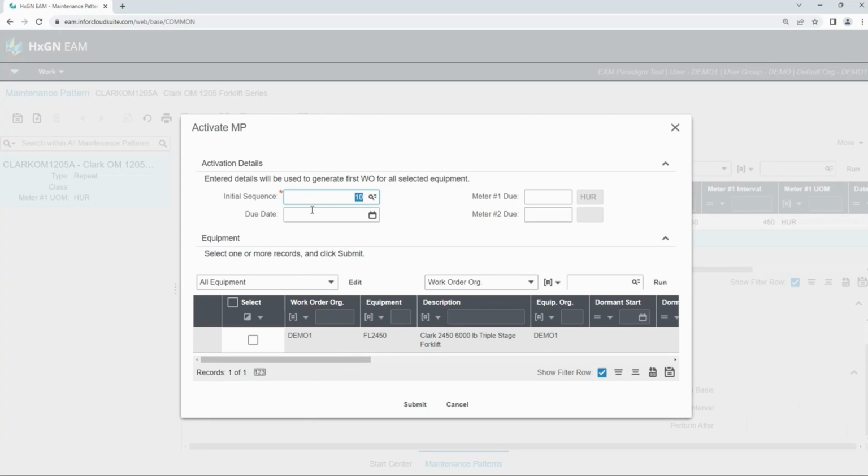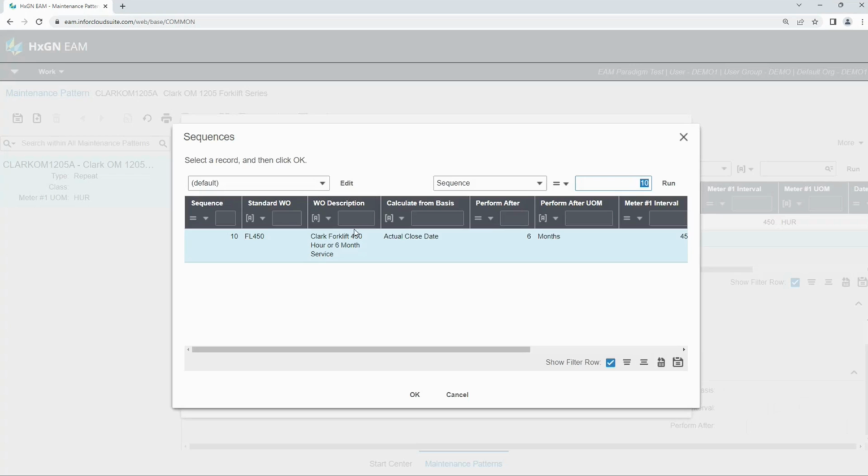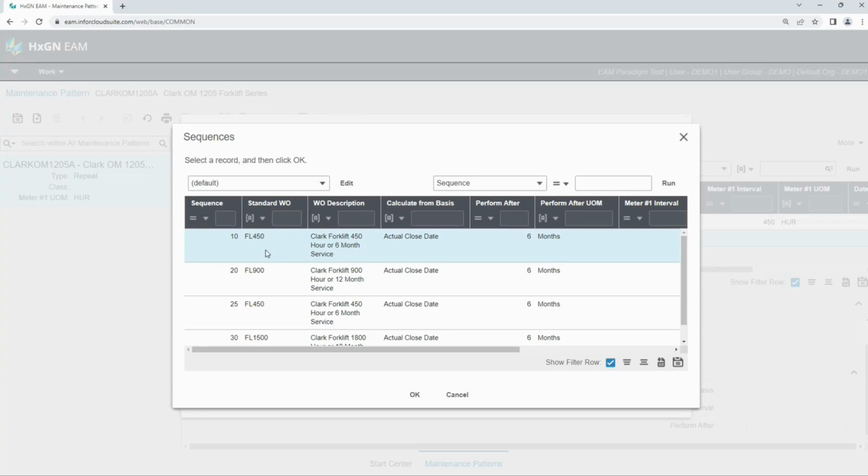And what we have to do when we're activating the equipment against the maintenance pattern is define where in the sequence we want this pattern to start. Do we want to start it at the beginning sequence? If it's new equipment, the answer is yeah, you want to start it at the beginning sequence. If it's used equipment or equipment that's already in use, you'll need to determine where exactly in this pattern the next maintenance cycle falls for that equipment.